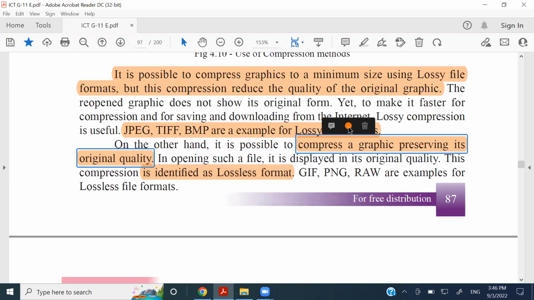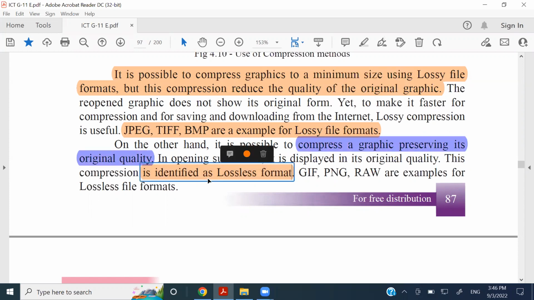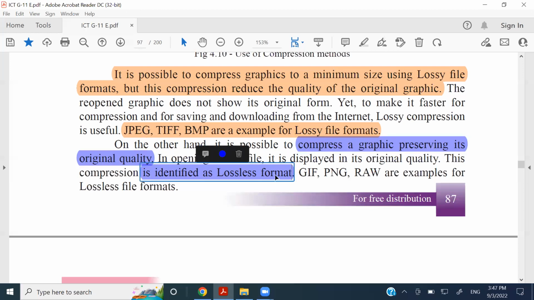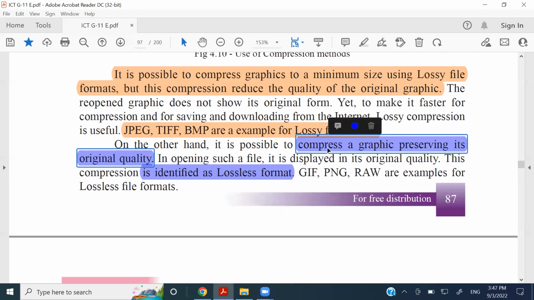Yeah, people, when you are writing this blue color highlighted part, write it together. And the first word, it should be compressing, not compress. Compressing a graphic, preserving its original quality, is identified as lossless format. So in the blue color part, start with the word compressing, not compress. You should have ing at the end.